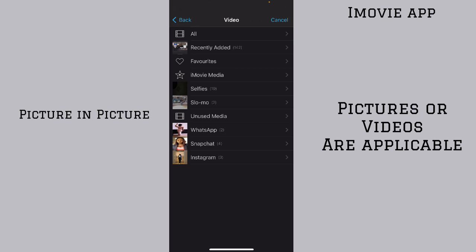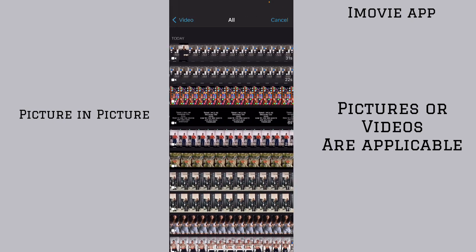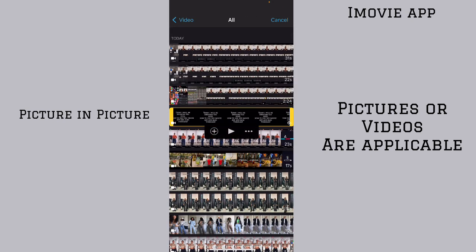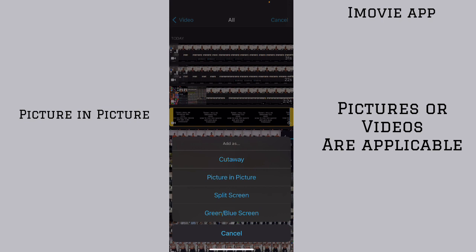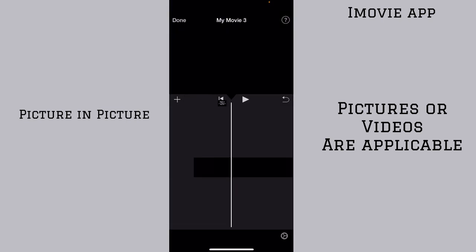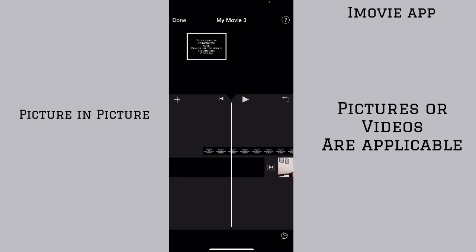But if you want to use a picture in place of what I'm showing you right now, you can use a picture. So we're going to go to all, and I'm going to pick this video again, and I'm going to click on this sign, and you're going to see picture in picture. Now once you click on picture in picture, this is what happens.